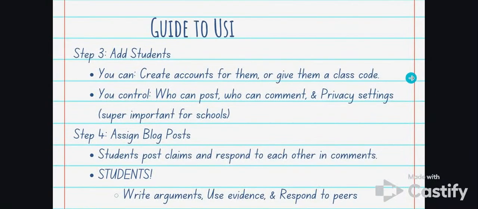So step 3 and 4 is when you get to add students and then assign the actual blog post. As a teacher, you can create accounts for them, or I will give them a class code. I will be able to control who can post, who can comment, and the privacy settings, which is super important for schools. So I'll be able to make sure everyone's posting exactly what they need to, and not posting what they don't need to.